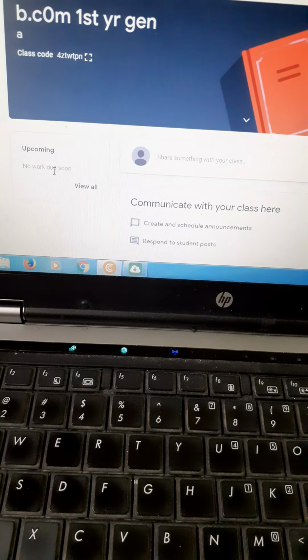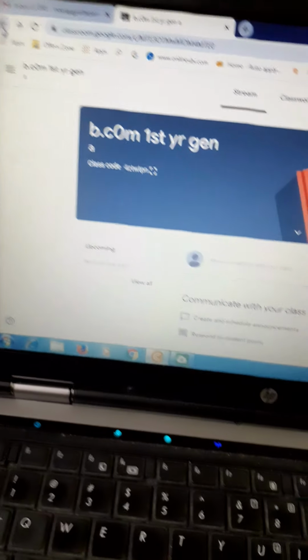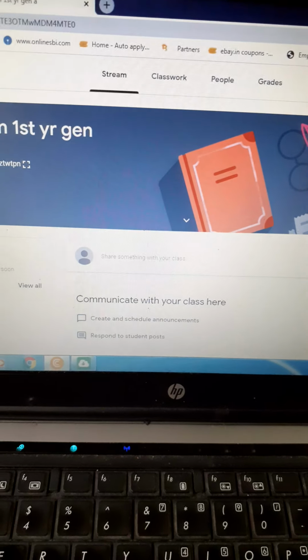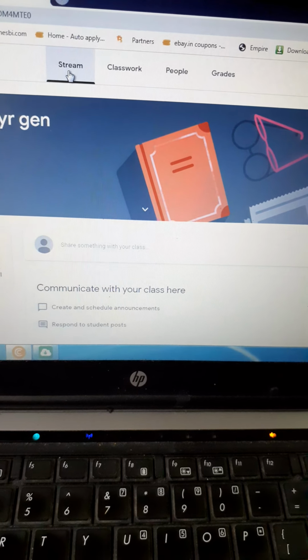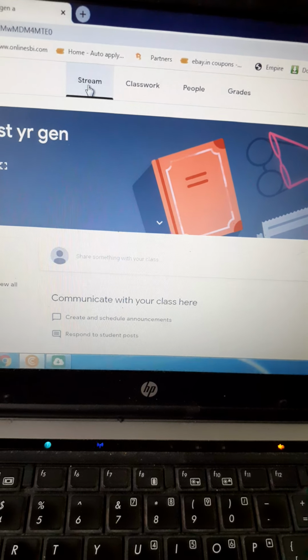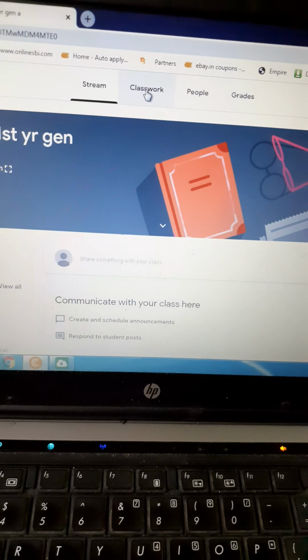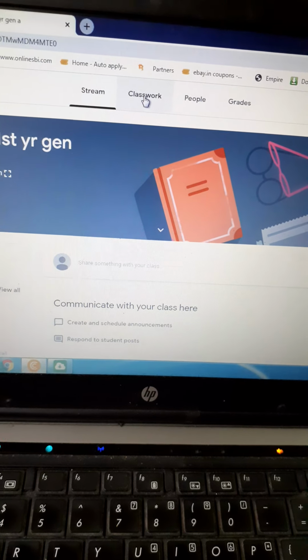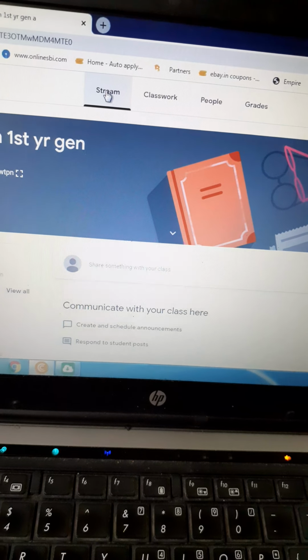If you click on upcoming, view all, you see no work to review. Lucky you. Go back, and you see three options here. One is streams. Streams is what we will use to communicate with students. And this is classwork, to assign classwork and send quizzes to them. Click on that and you see what happens.